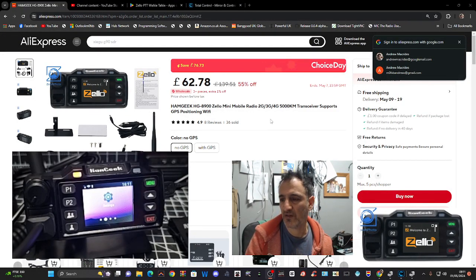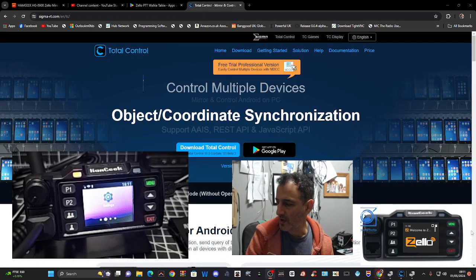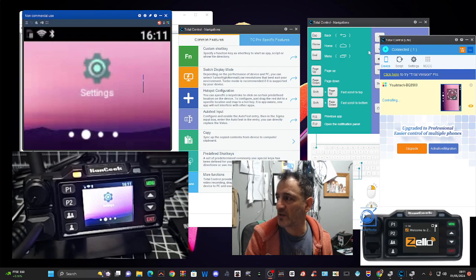I have been making a few videos on the Hamgeek mini network radio that you can hear in the background and see on the screen on the left. And I'm just testing it with a program called Total Control. Total Control allows you to control the screen via your PC. It's a free download. Once you download it and run the program, it actually looks like this.